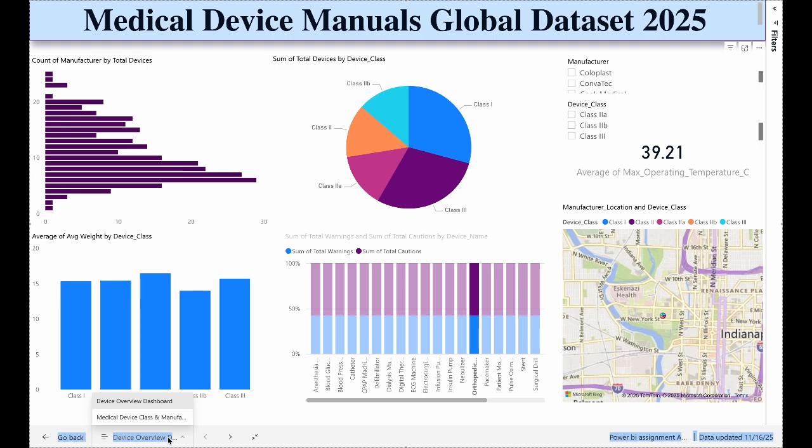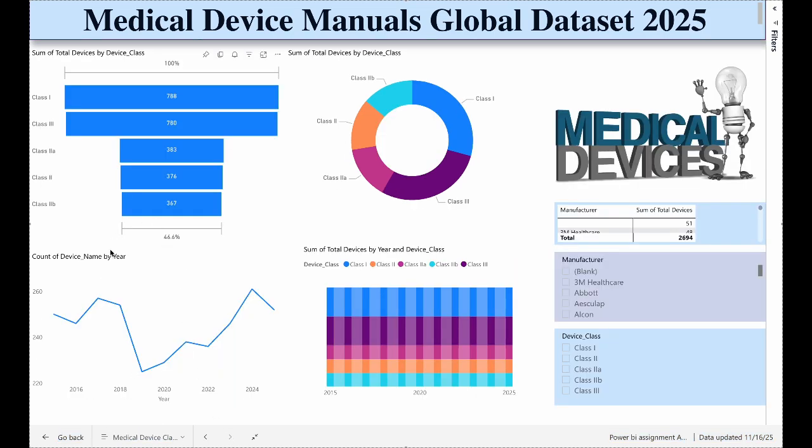Next we go to dashboard number 2, starting with the first. This is a funnel chart. This chart shows the device by class in percentage form. So a funnel chart is used to go from larger quantity to smaller quantity. As you can see, class 1 is 788, that is the sum of total devices manufactured from class 1, and on the basis of the number it will funnel down, from the broad to the small, your categorization.